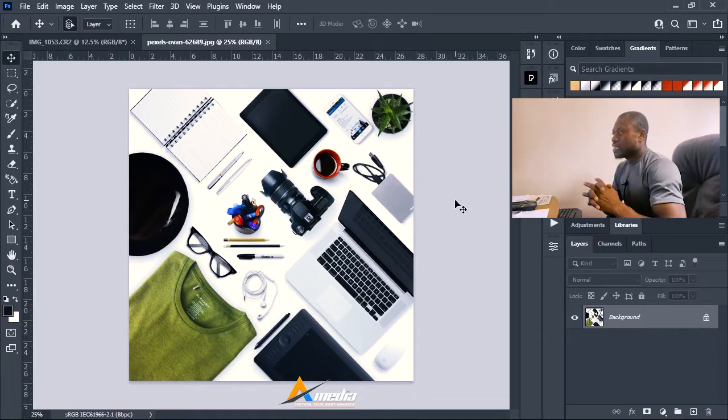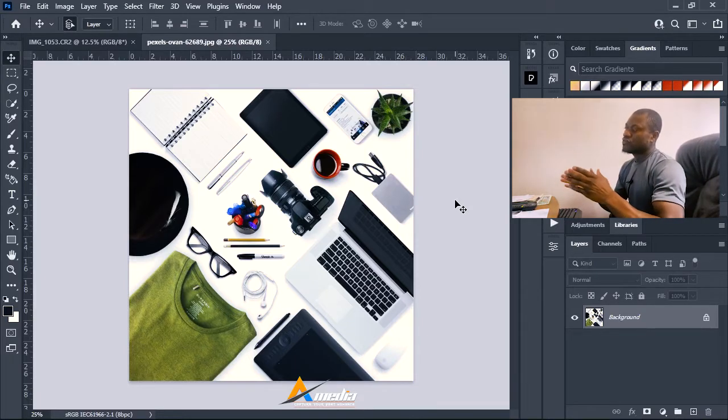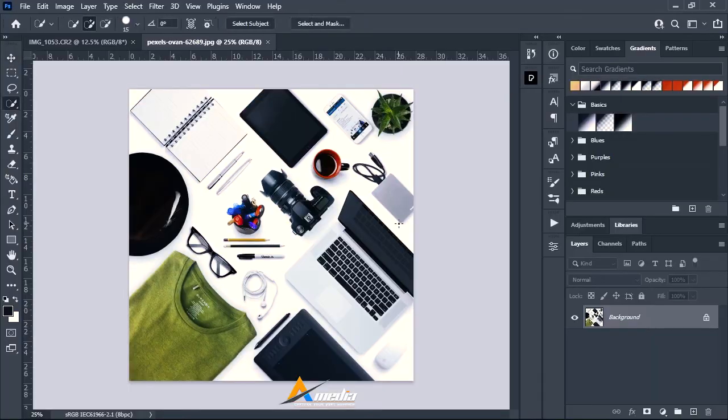Let's dive in. Right now we are in Adobe Photoshop. You can download this photo to follow along. I provided the link in the description. If you need to mask out this object individually by either using the quick selection tool or by using the pen tool, it's going to take you much time. So I'm going to show you one important tool that will help you do that very fast.